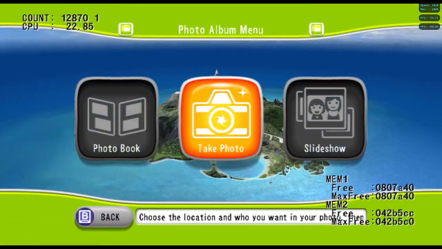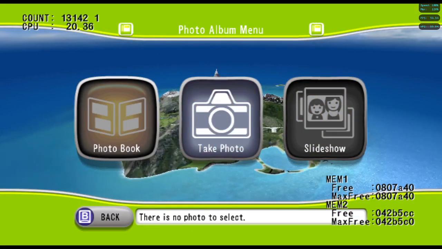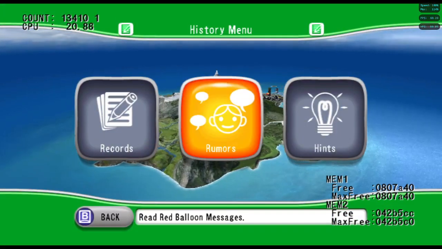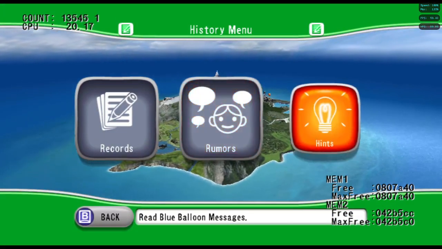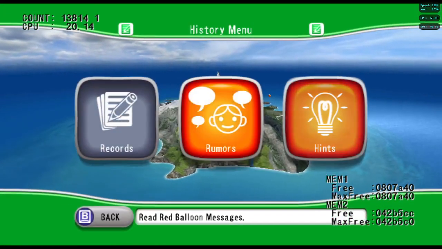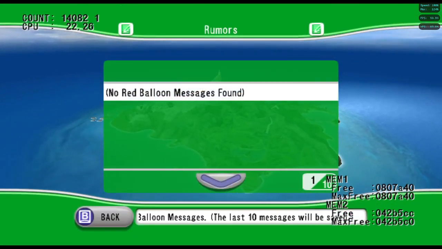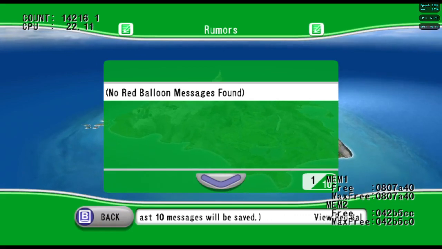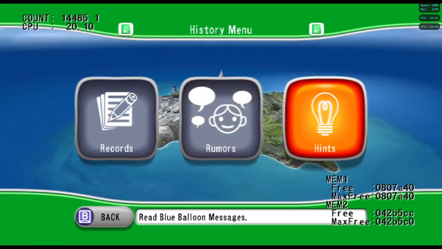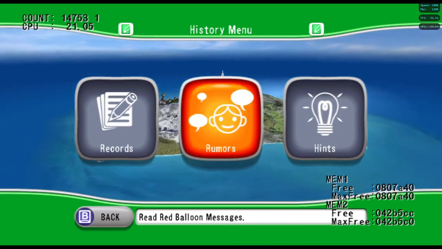The album, you can view the pictures that have been taken, and then history, you can see the records, the hints you've gotten from the hint balloons, and the rumors that you've heard from NPCs in the overworld. I think you could see hints in the retail game, but I don't think you could read all of the rumors.